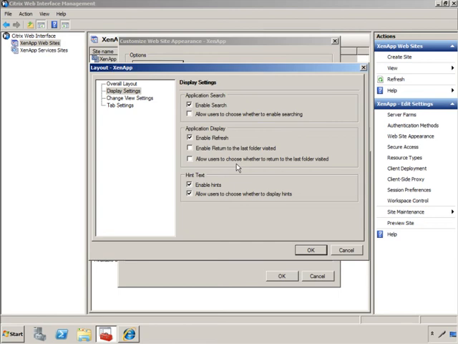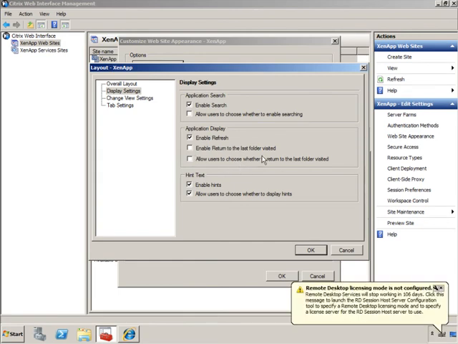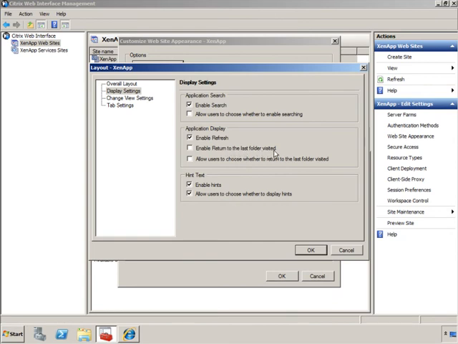Those are the two arrows that are going round and round, sort of, and it will just populate those applications again. You can enable return to the last folder visited. So if the user is logged into web interface and clicked through different folders and then logged out, when they log in the next time, web interface will place the users in the same folder structure. So if they were in Citrix Applications, Microsoft Office, when they log in, they're in that particular area, and then they can get out of it if you want to.